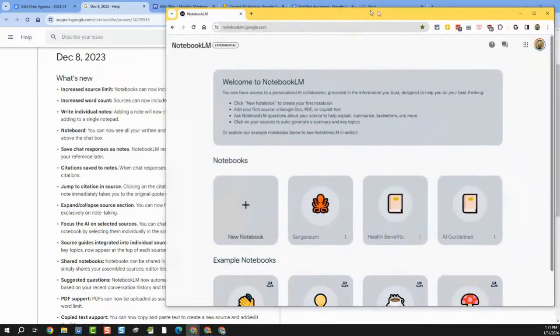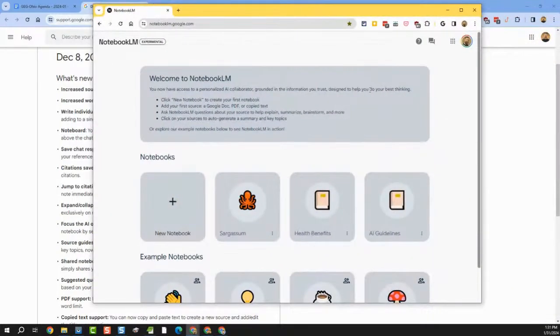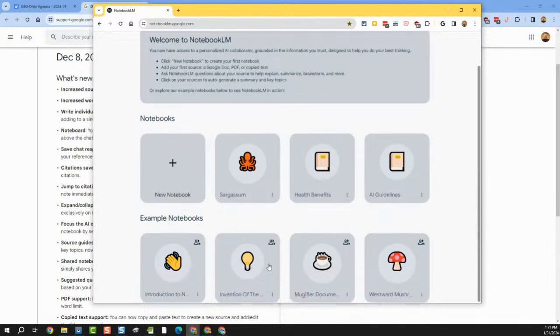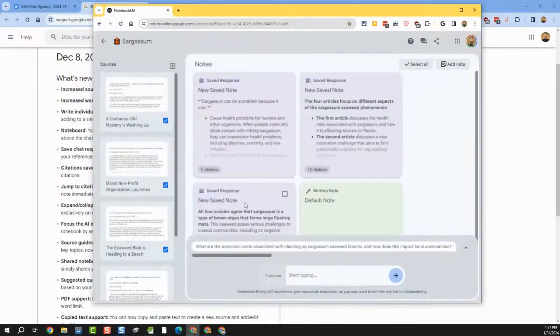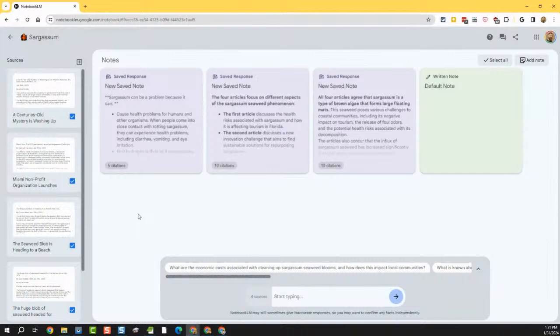If you're not familiar with NotebookLM, basically here's the idea. You come here to notebooklm.google.com and you can create a new notebook. I've got several here. Or you can look at example notebooks to see how this could work. The one that I usually show off is this one on sargassum. Sargassum is that seaweed that comes from the Atlantic Ocean and collects, and it hits the coast of Florida a lot of times, causing all kinds of problems. I added like 4 articles about sargassum into this notebook.